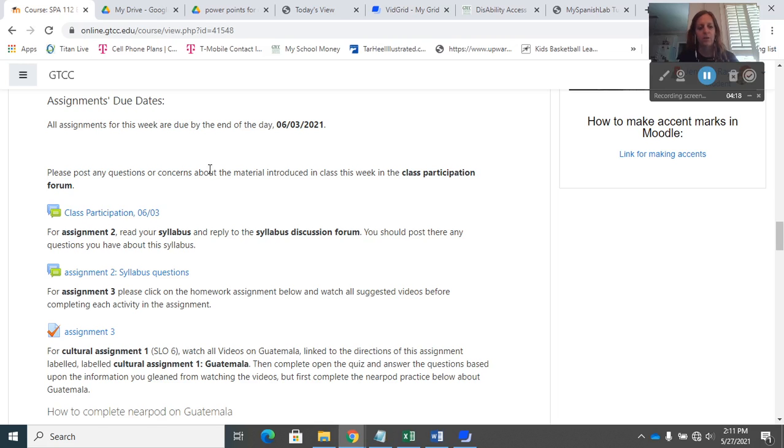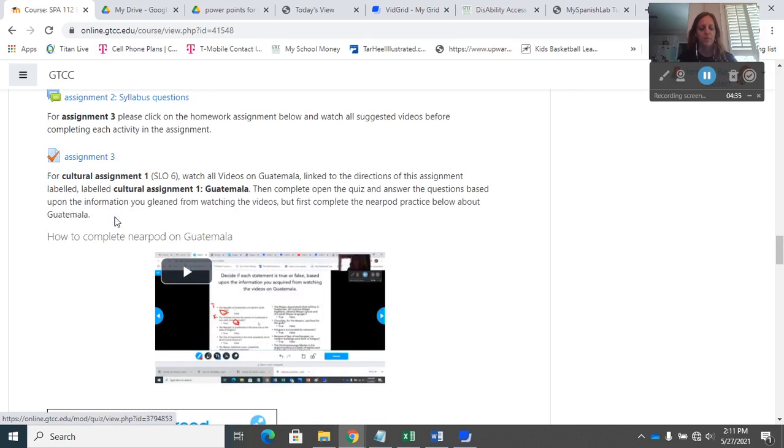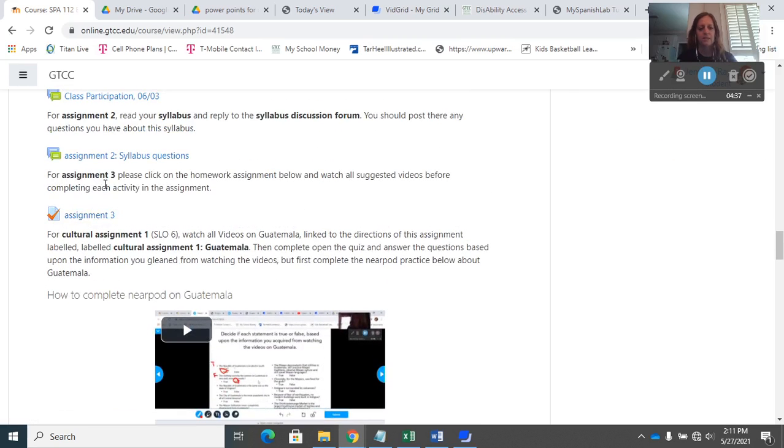One repeating assignment you'll have is the class participation form. It just asks you to post any questions or concerns you have about material covered in the class. You do have to post, even if you have none. You can just post, I have no questions or concerns. And that's an assignment that I don't let people make up because it's pretty easy to post, I have no questions or concerns.